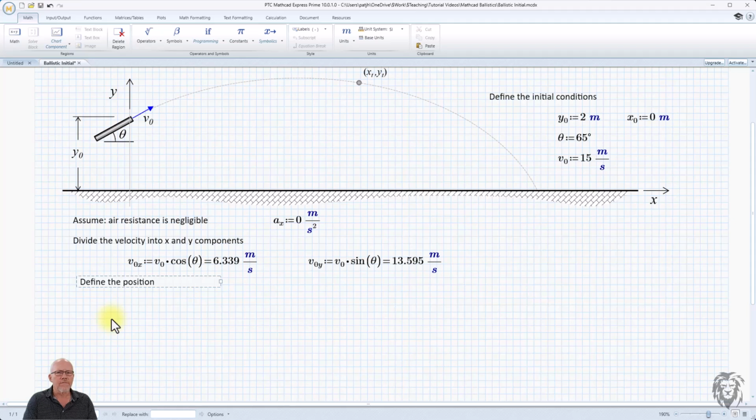So I think it was version 10, which might have been version 9, where we can now just type text, and as soon as you hit that first space bar, it will recognize that you actually want text and convert it to a text box, which is really convenient as we go along. So that's what I'm doing there. So define the position in x as a function of time.